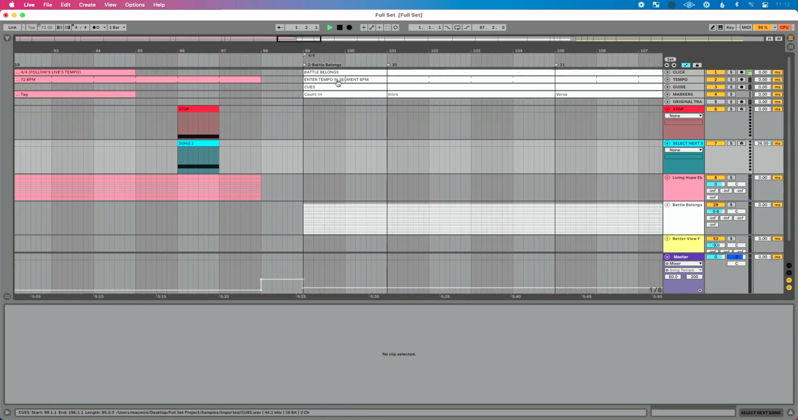We start our set, press play. We're playing at the beginning. Our song rolls. We get to the end of this song. We stop. We select song 2.